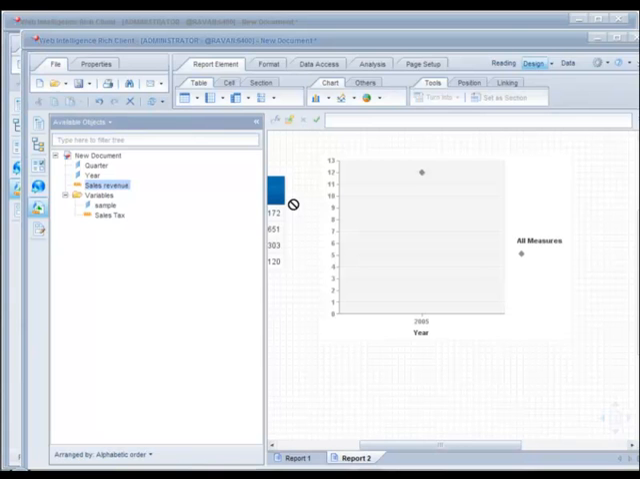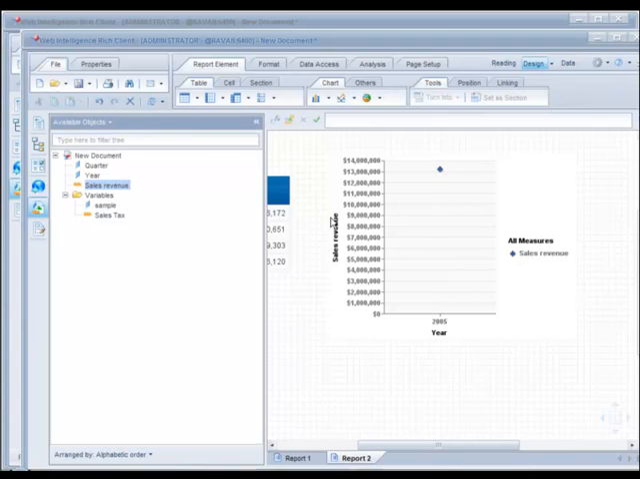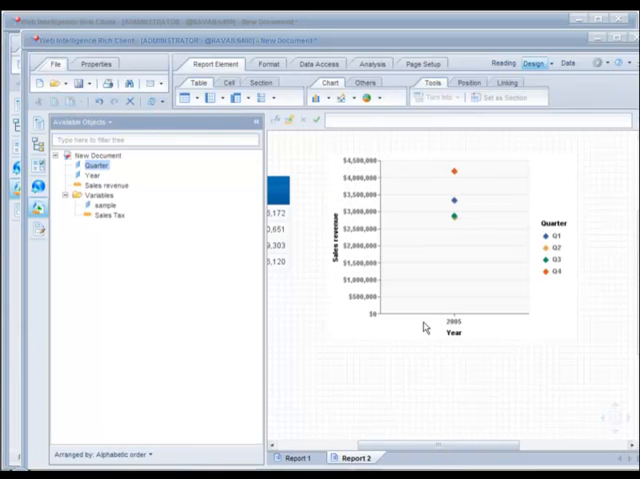Sales revenue is the measure. I'm just dragging and dropping into y-axis. It will create a line chart. Now if you want to add one more dimension into x-axis, just drag and drop one more dimension into x-axis. Then it will display 2005, quarter 1, quarter 2, quarter 3, quarter 4 with the lines. This is your line chart. The mandatory for chart is you need at least 1 dimension, 1 measure. That we talked.